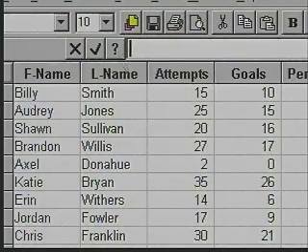All Works formulas begin with an equal sign, so type in an equal sign, Suzanne. Type in open parentheses. Then click on the Attempts field header.